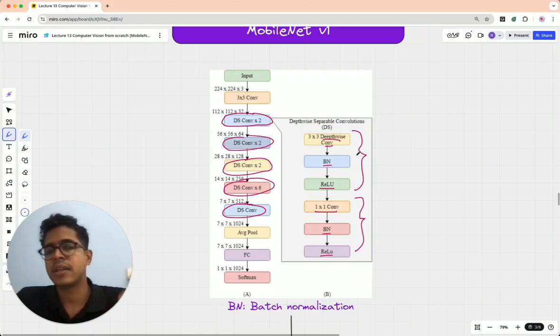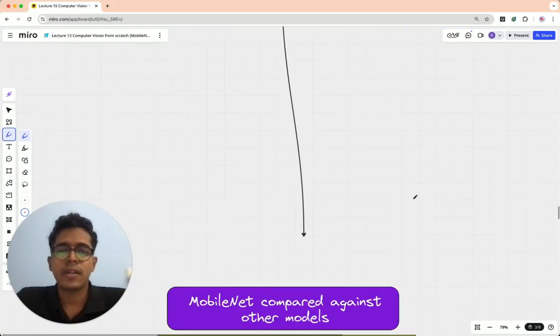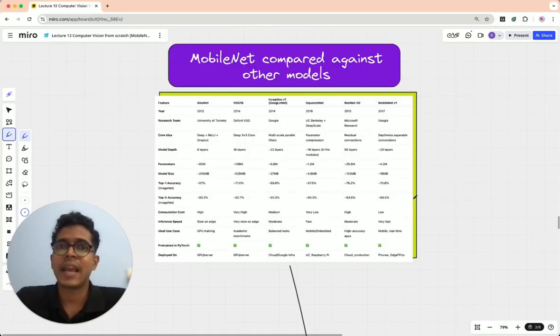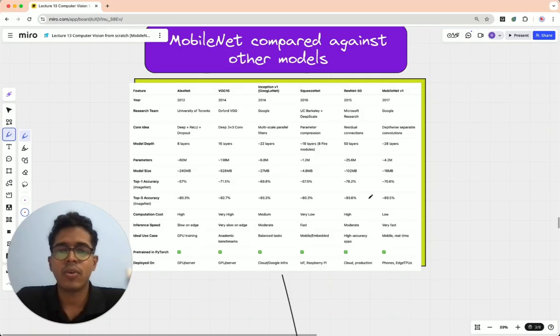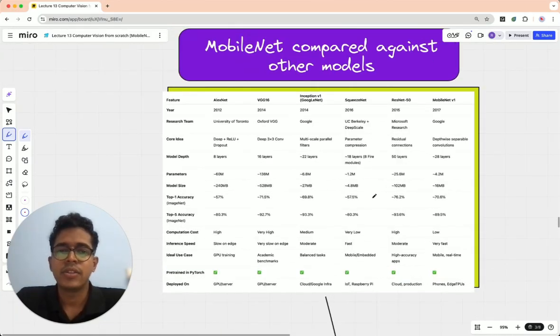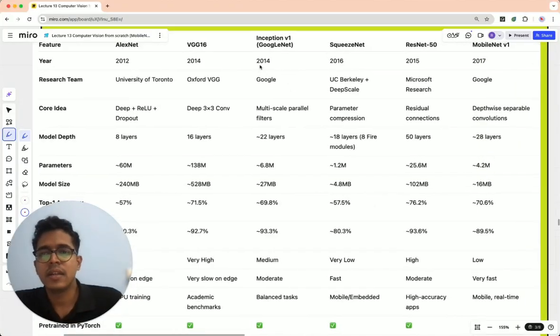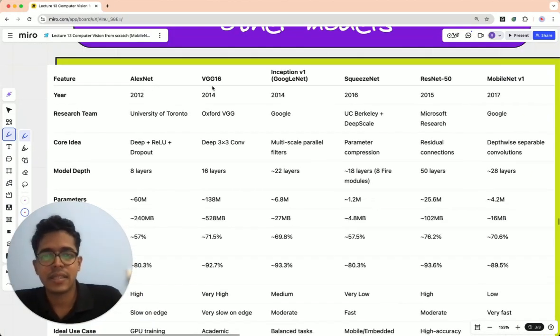Fairly simple architecture if you compare this against, let's say, GoogleNet Inception V1, which had a bit more complicated looking architecture, but this is a bit more straightforward. We can also do a comparison of the architecture dimensions, I mean the megabyte size, performance, etc., against all the other architectures that we have looked at in this course so far. So here, this table is a comparison between these models: AlexNet, VGG16, Inception V1, aka GoogleNet, SqueezeNet, ResNet 50, MobileNet V1, right?